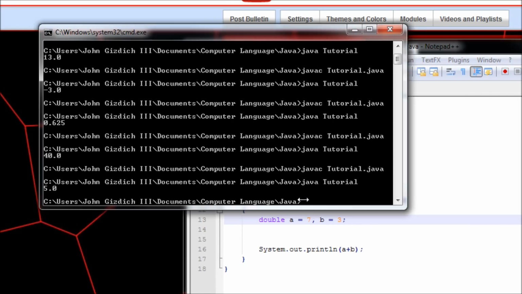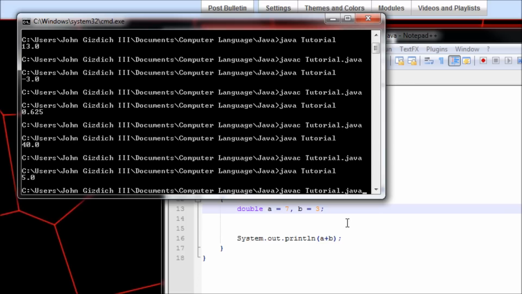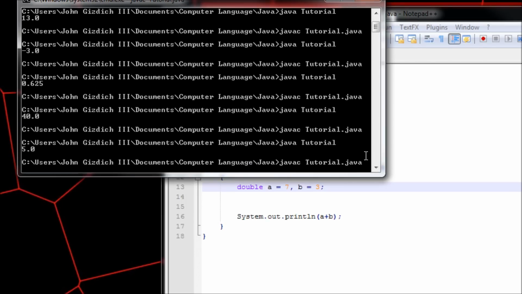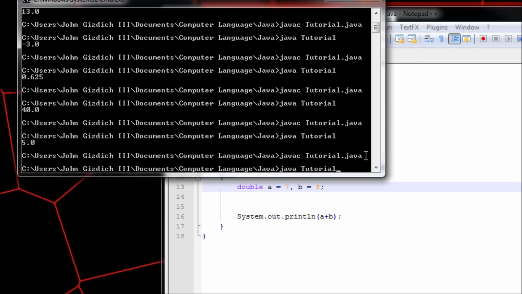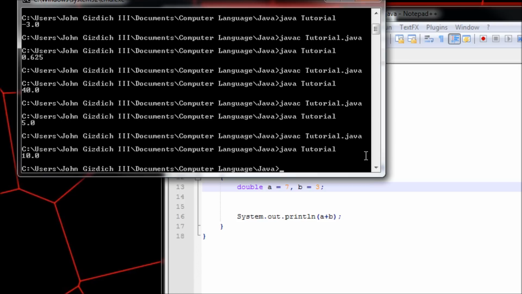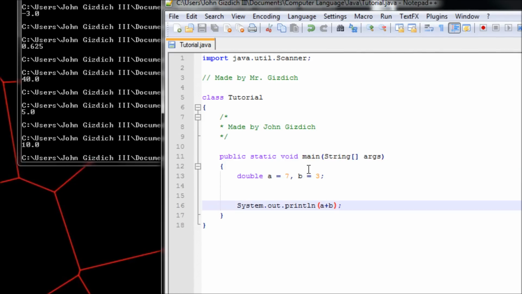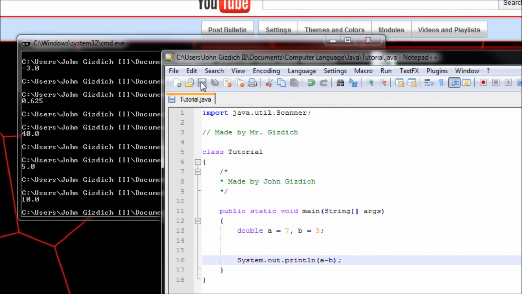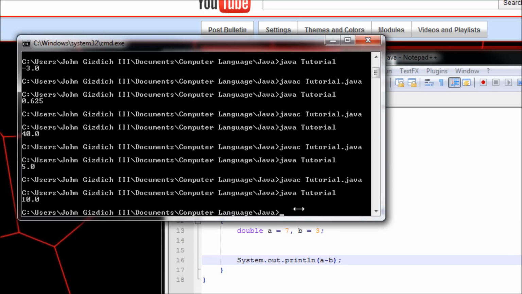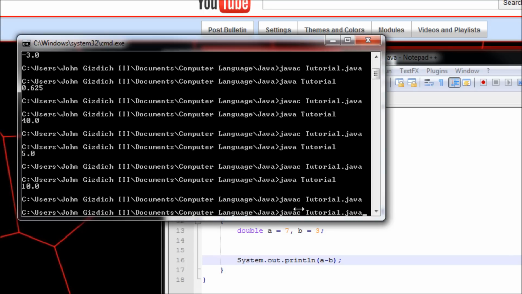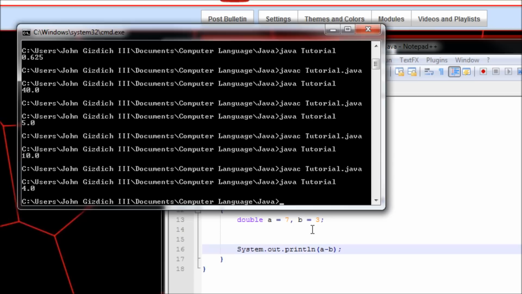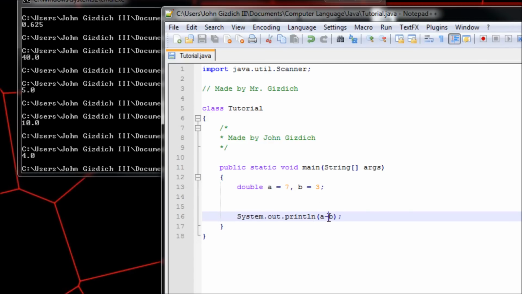Save that. Let's do javac tutorial, and tutorial is our name of the program. Alright, no errors. And just run it. Alright, the answer is 10. That seems right. Now let's do minus and see what we get. We got 4. Does that seem right?